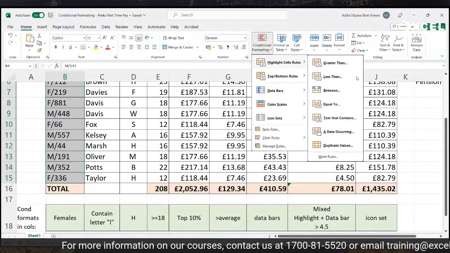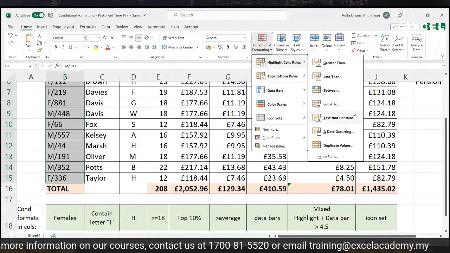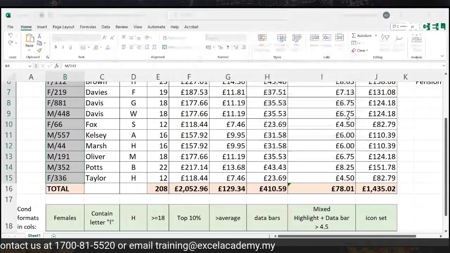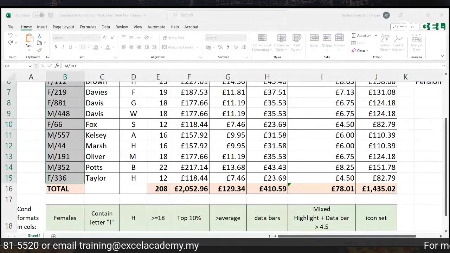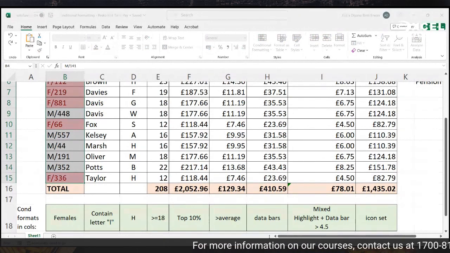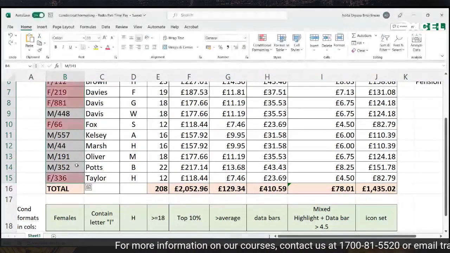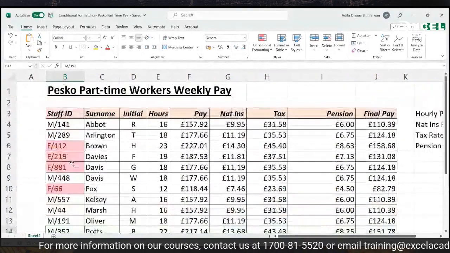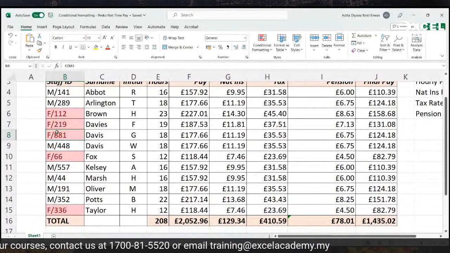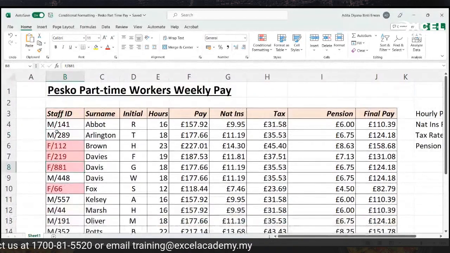highlight cell rule, and also text that contains, okay, because female is represented by F, so you can put there text that contains, and then you input the limit, which is letter F in the box here. Okay, when you click OK, all of the female staff has been identified, and there are actually 5 female staff inside PESCO. So column B is done.